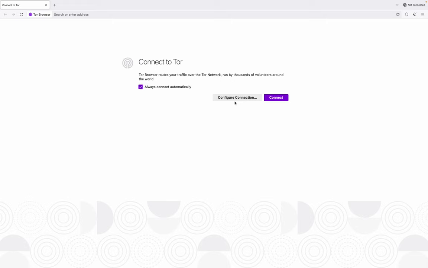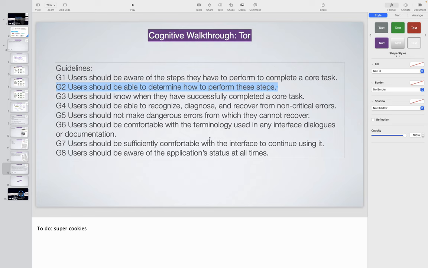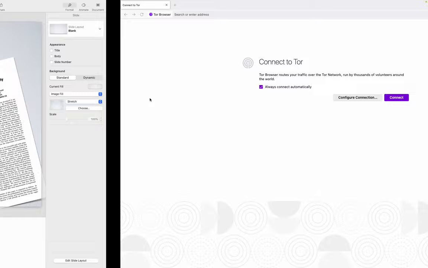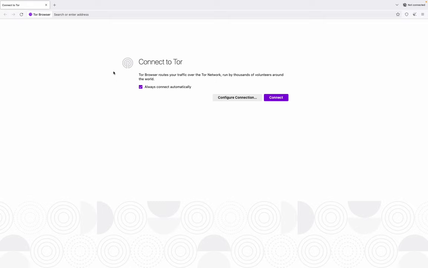Okay, now let's go back to the core task. So I installed it. It's installed. I mean, it's open. I'm looking at it. So now we're maybe technically moving on to core task two, which is I want to actually engage in anonymous web browsing. Okay. Right now, am I anonymous on the internet? No. Why not? I'm not connected. Okay, how do I know I'm not connected?